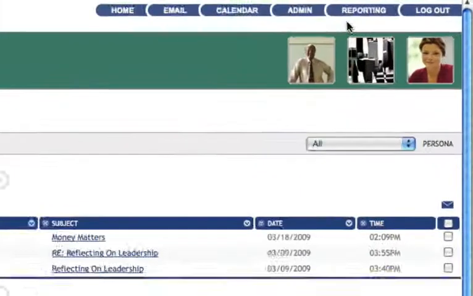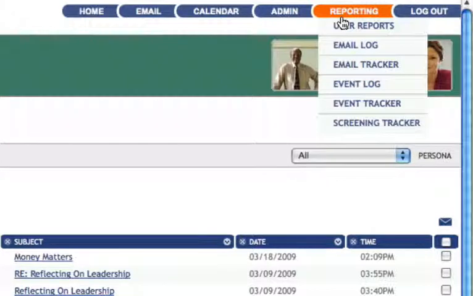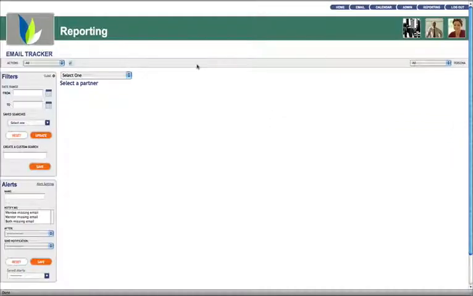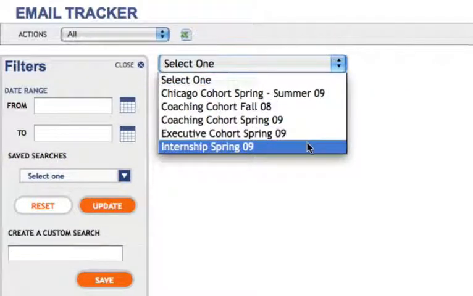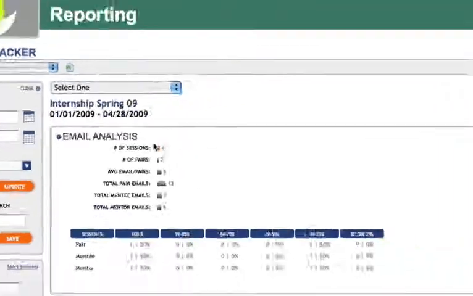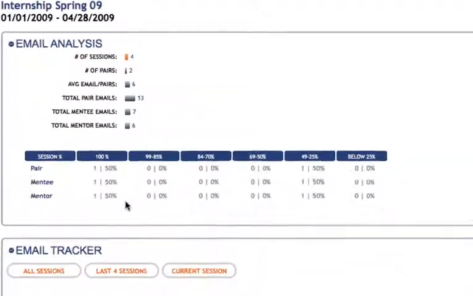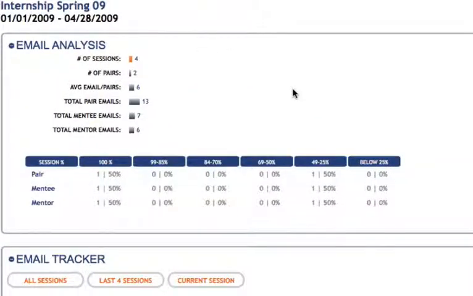Beyond content, you can also measure the frequency of your emails by going to Reporting and then Email Tracker. On Email Tracker, the first thing you'll want to do is choose a partner site. In this case, let's choose Internship Spring 2009. What you're going to see at the top of the Email Tracker is an overall analysis of that partner site. How many pairs are in it, how many emails have been sent, and how many emails have been sent per pair.